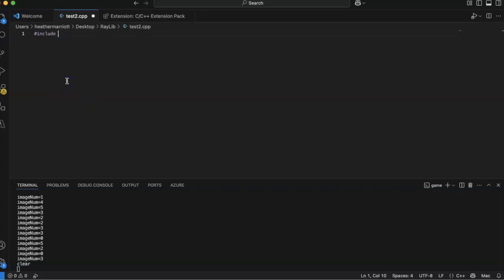We'll start with a #include statement for raylib.h, and then just like any C or C++ program, you're going to put a main function. That's where the action starts. We need to initialize our window. We'll do that with an InitWindow function.